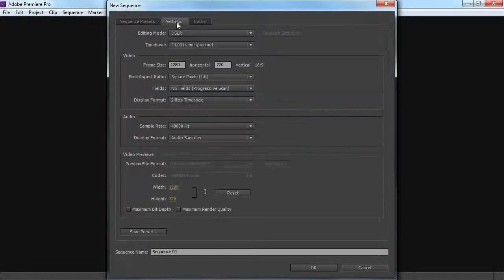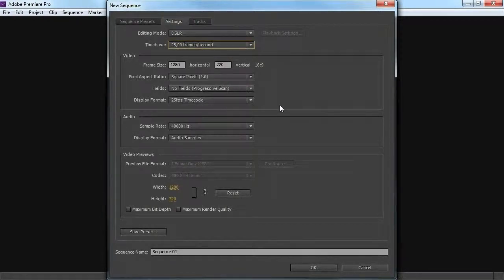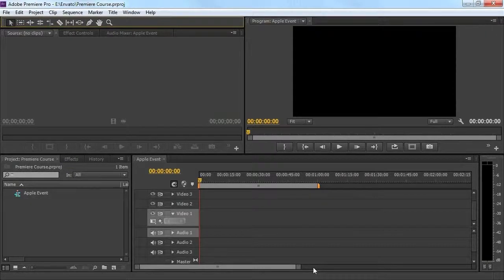And in the settings, I'm going to change it to 25 frames per second, because that is what my original footage is. And I'm going to name my sequence Apple event, because I have some footage of an interview on an event in Belgium about Apple products and technology. And we're going to make a cool video reportage about it.